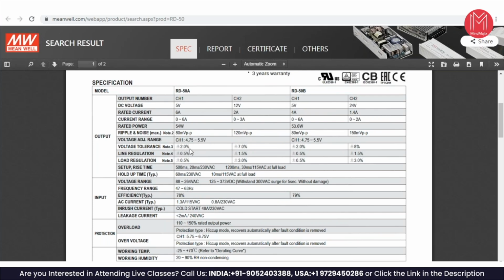The voltage tolerance is 2%. This is how fast it would come up at 230 volts and at 150 volts. When we apply 30 volts, how fast will the 5 volts power supply come up? That's basically what we set up.